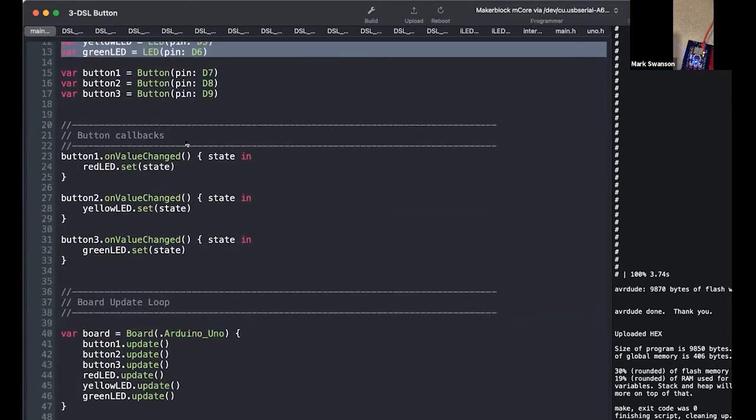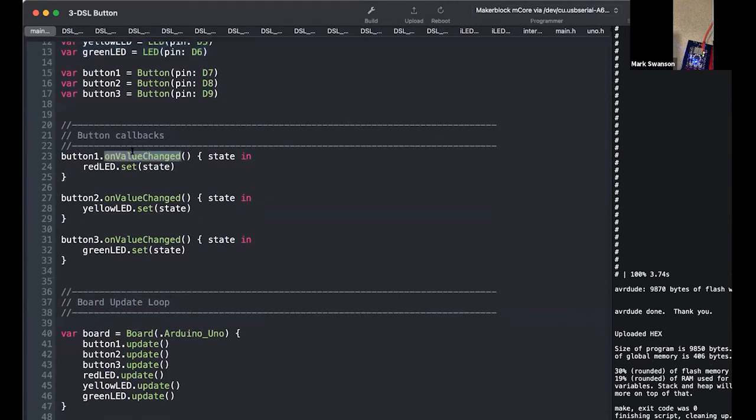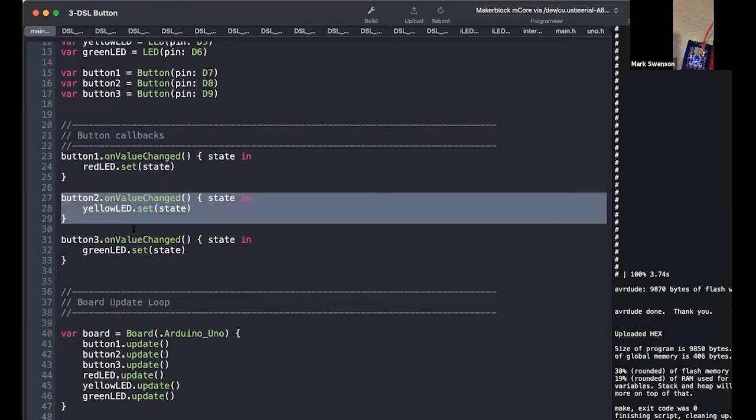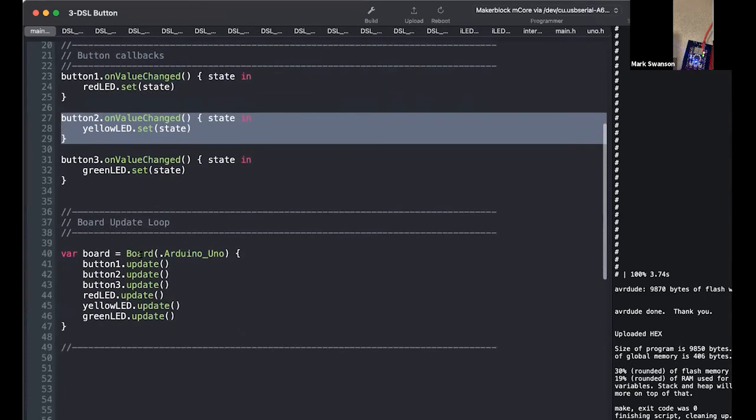And then in the case of DSL on buttons, you get a callback whenever the value of that button changes. So there's a callback method called onValueChanged, and it provides you the state of the button at the time. So it becomes very easy in this case to say when button 1 is pressed, set the LED state to the button state, on or off. And then we simply replicate that for 3 buttons. And again, there's a board update loop.